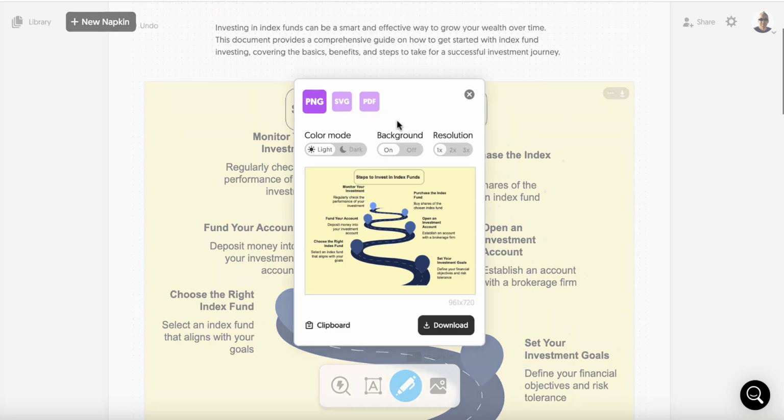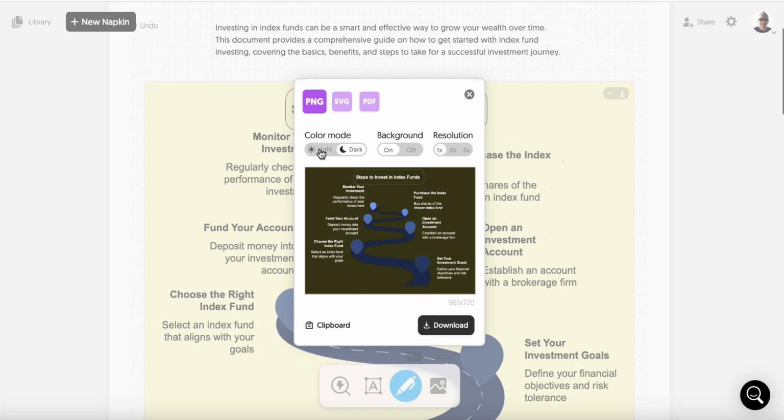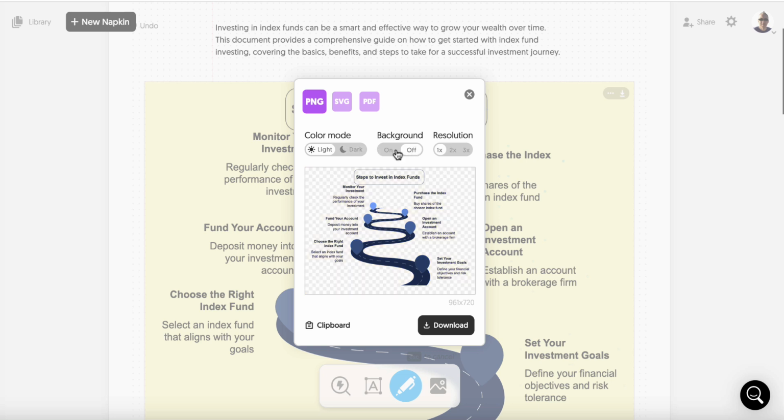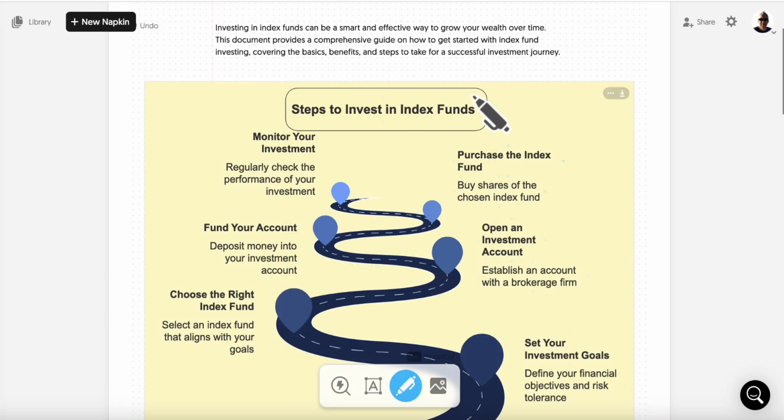You can export it as a PNG, a PDF, or an SVG file. Click on download and you're good to go. You've got these different things here. If you want to play around before you do that, you can turn the background off so you can make it transparent, which is really cool. And you can change the resolution as well. So let's get rid of that.